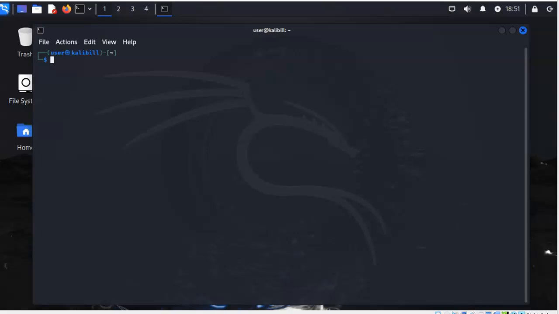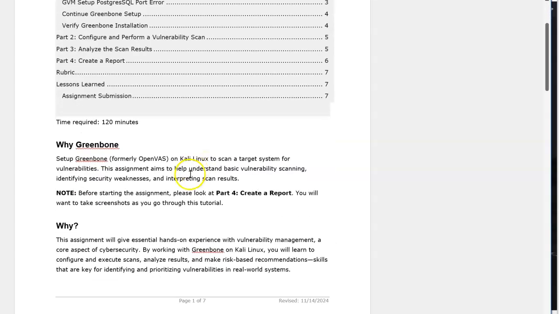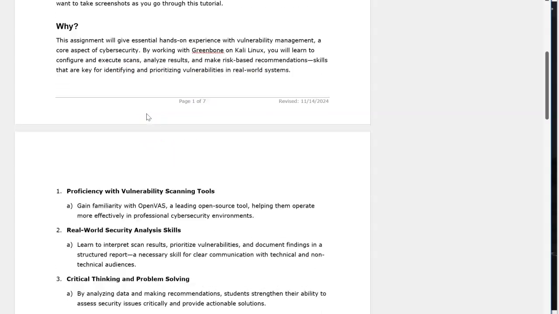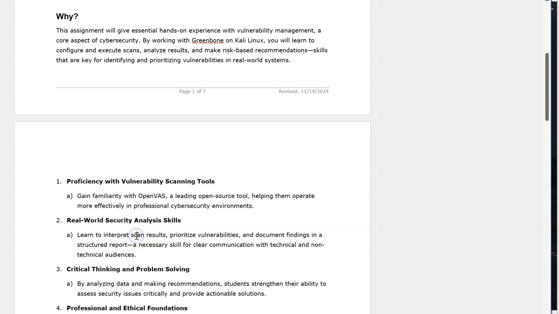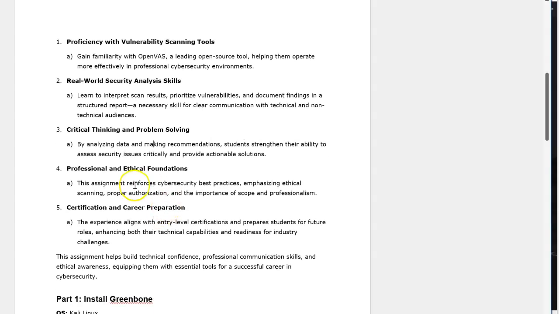So why are we setting up Greenbone? Well, it is kind of the de facto standard, one of the big open source vulnerability scanners. It doesn't cost anything. So the why of this assignment is to take a closer look at not just executing the scan, but analyzing the scan results. Think about it: how do we solve the problem? We're also going to look at it for professional, ethical, and certification and career preparation.